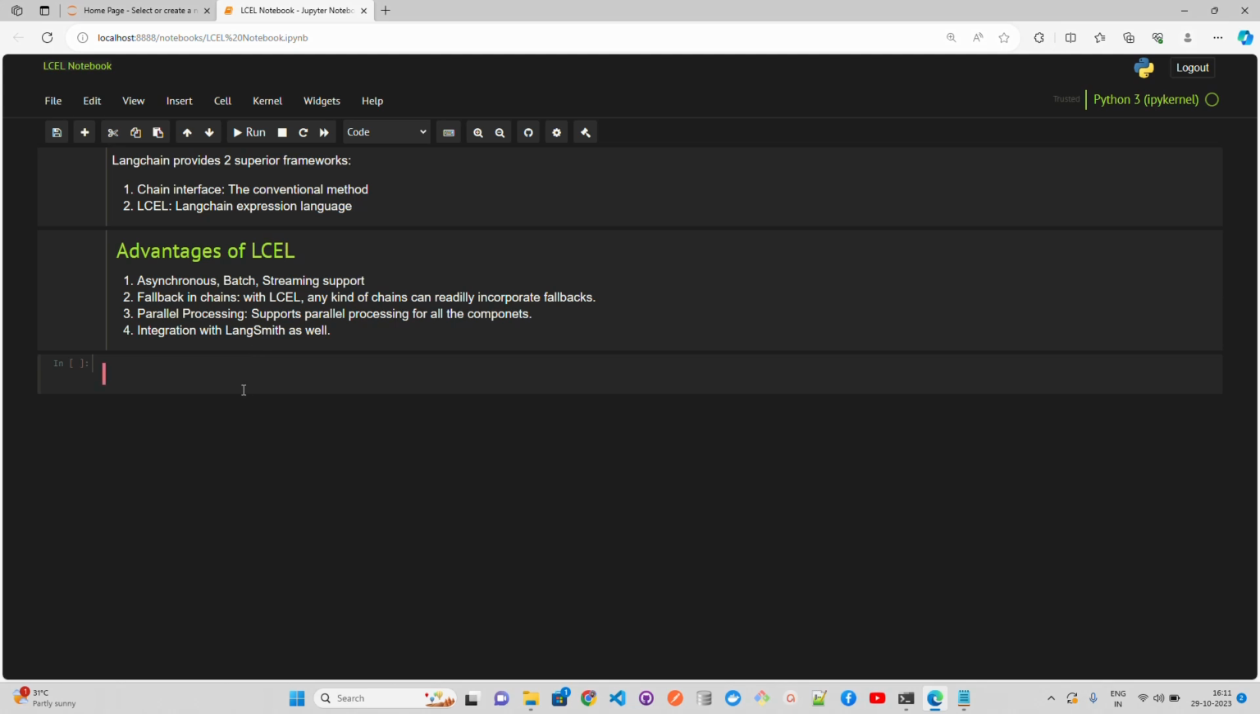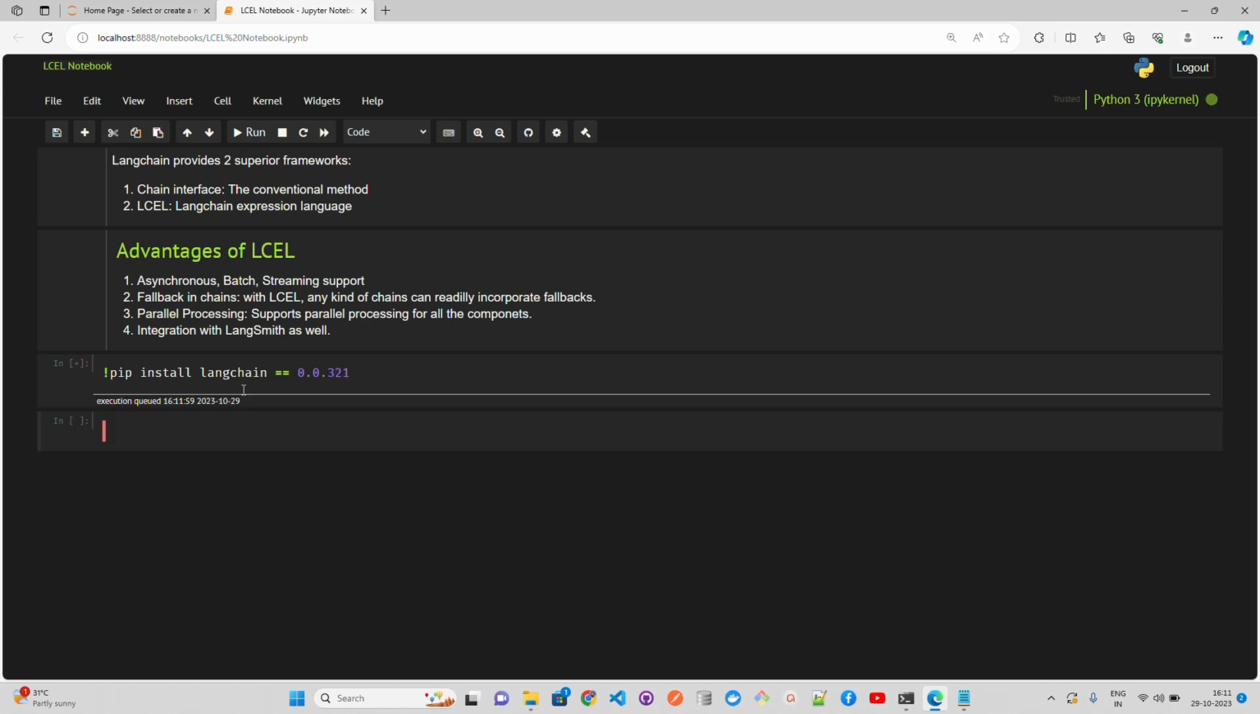Now, to start writing some code and experiment with the LangChain Expression Language, we need the latest version of LangChain. If you are still on an older version of LangChain, that might not support it. So let me just do a pip install. Though I have it, I will show you which version you need. So pip install langchain, and you need the 0.0.321 version. This is the version that we need. Okay, pip install langchain.